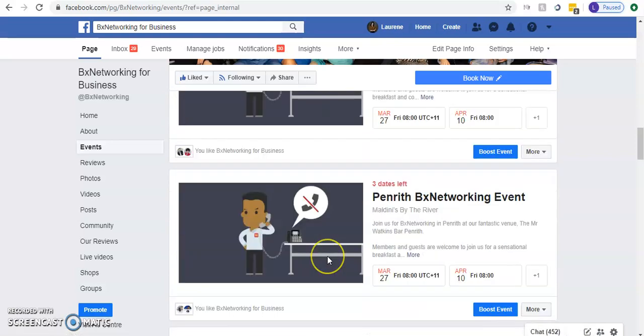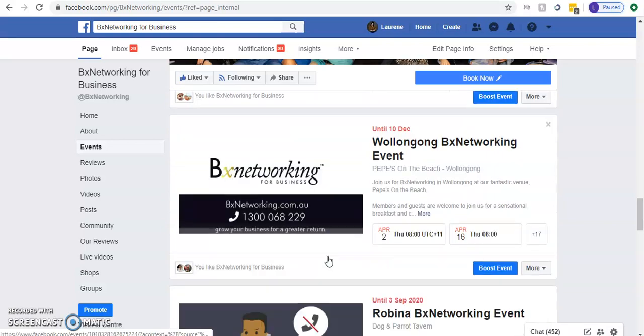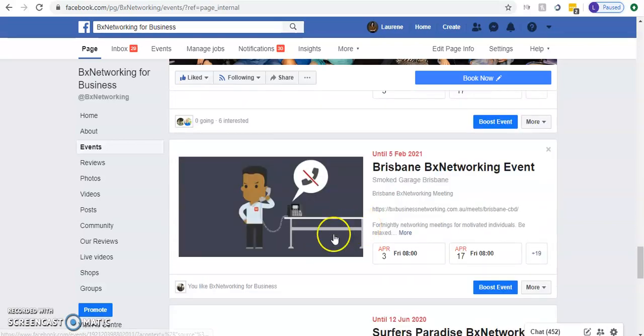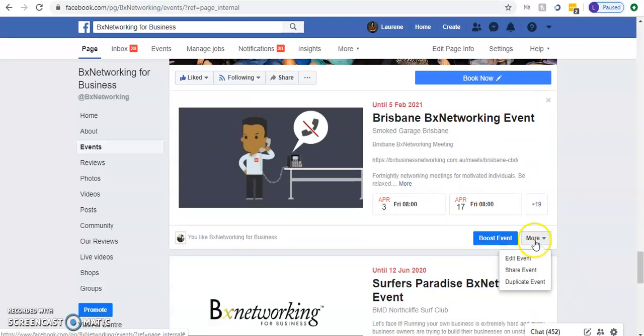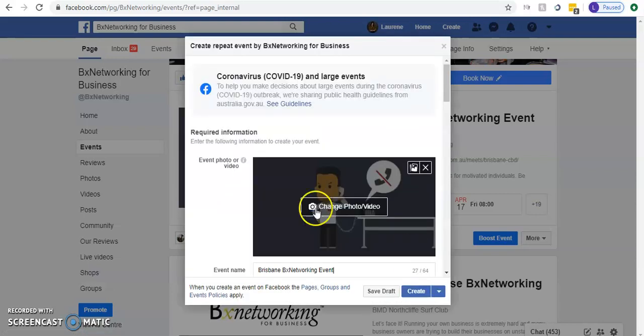Once we're on the Events tab, the easiest way to set up a new location is to choose one that's close by. So first of all, we would check to make sure that the event is definitely not scheduled. And then the next thing to do is we would check one that's close by. So in this case, we're setting up the North Brisbane or Chermside event. And the closest one to that is this Brisbane networking event. So the easiest thing is to duplicate this particular event because it takes over all the details into the new event. And then we'll just amend the details.